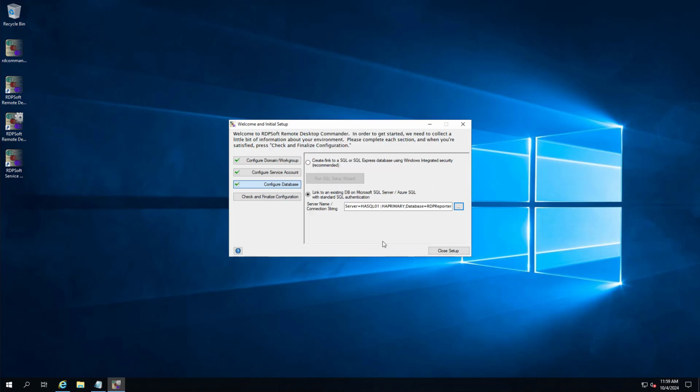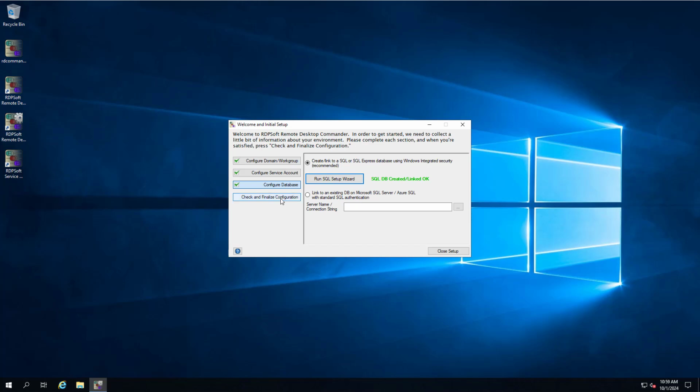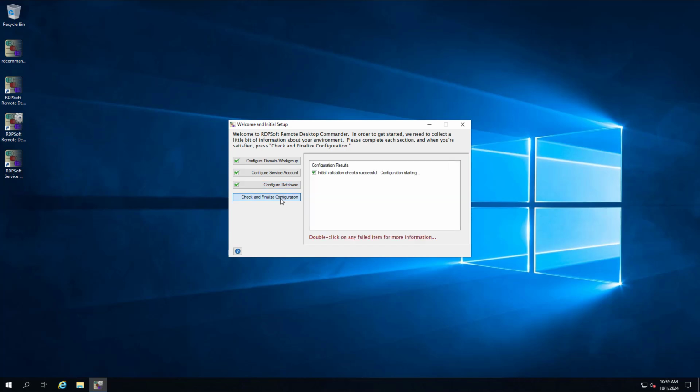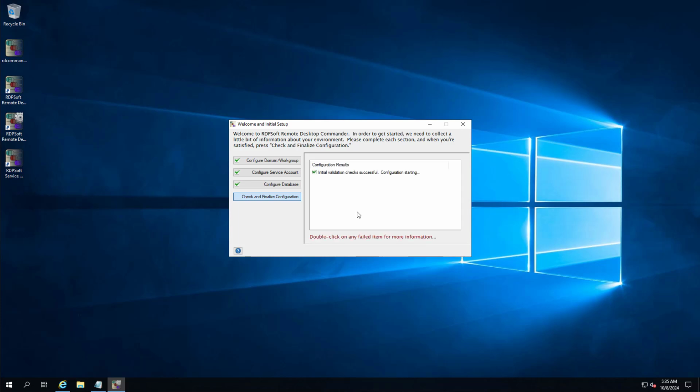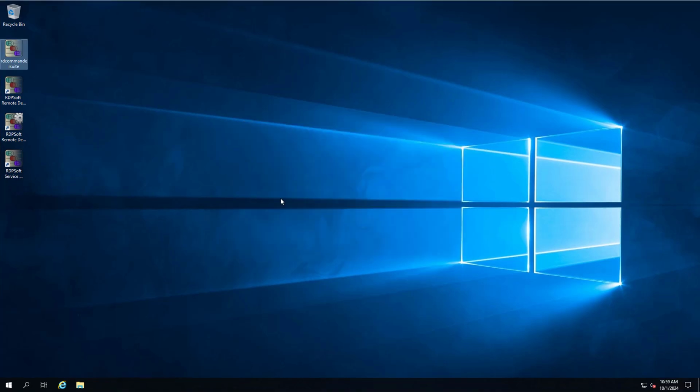Once you have selected and configured the appropriate SQL Server choice, click the Check and Finalize Configuration button on the left-hand side. If you've entered things correctly, the software will be able to assign and bind your service account and set up the link to the SQL database you established in the previous step. If there are any failures during this process, they will be noted in the configuration results. Double-click on the error icon to obtain more information about the error, and go back to the Configure Service Account or Configure Database section to resolve the issues. Then click Check and Finalize Configuration again. Once everything is set up correctly, the Remote Desktop Commander configuration tool will launch, and you can begin adding servers for monitoring.